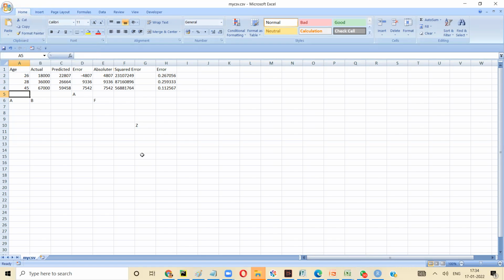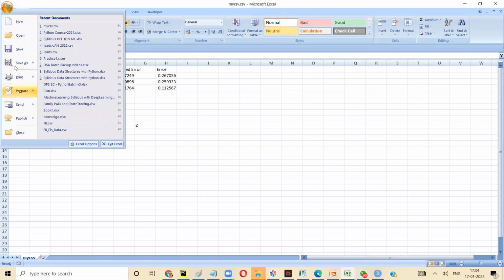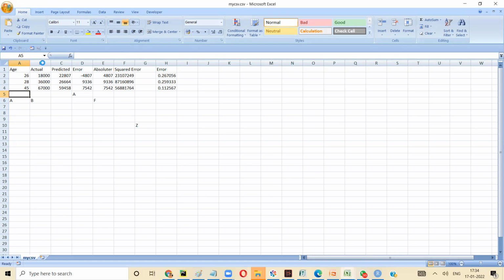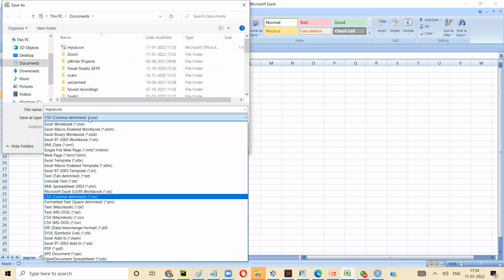Let's say you want to create a new CSV file from the beginning. You open Excel and add this information. By default, this will be saved as .xls. But instead of doing XLS, you say save as, and you select CSV from the dropdown below. Save it in this CSV format, and it will get saved as CSV.